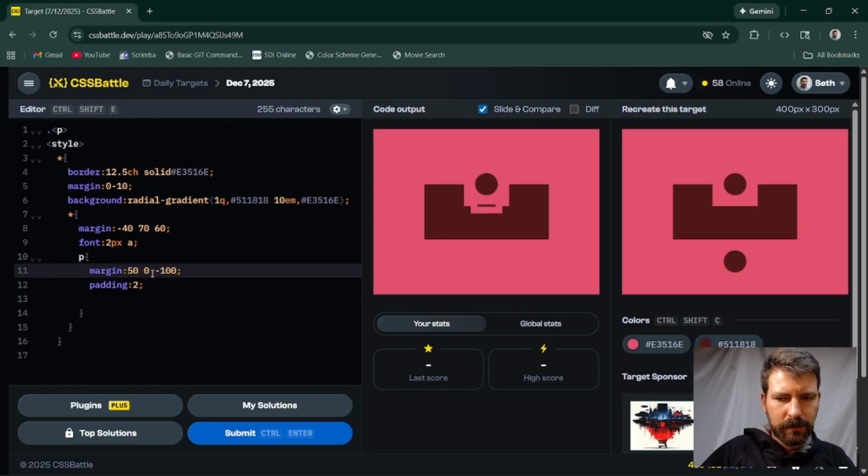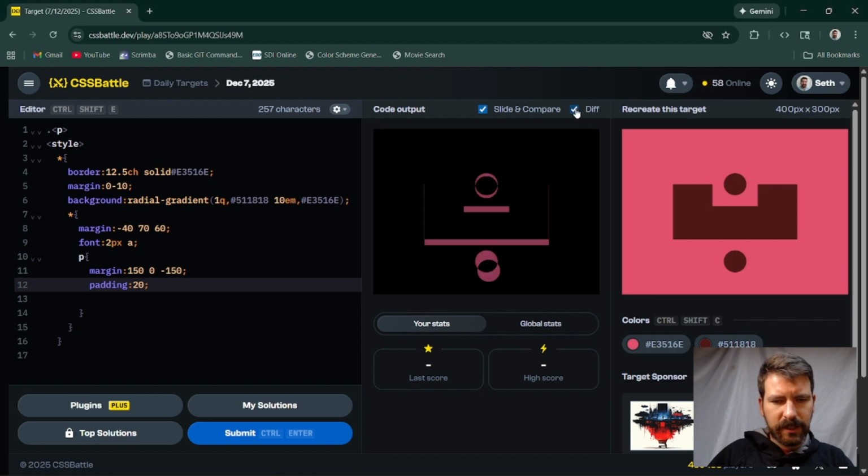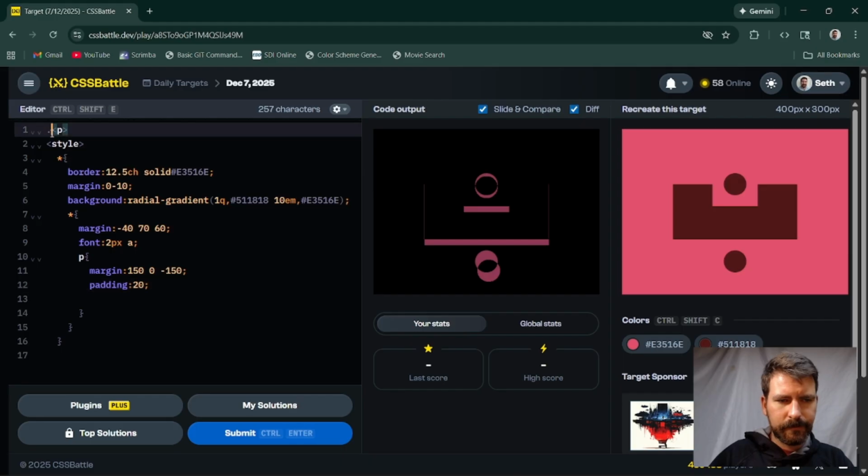Negative 100. Still not moving. There it goes. Okay. But we need to put the 20 back in there. Okay, now we got it moved. Everything's shifted down a tiny bit. Okay. It's okay right there, like that.